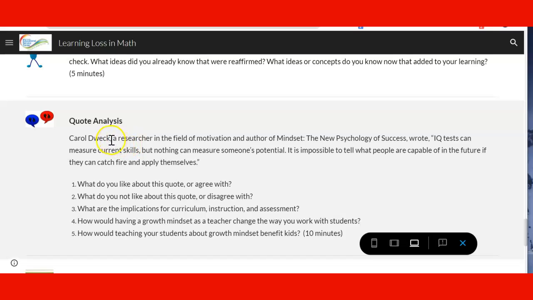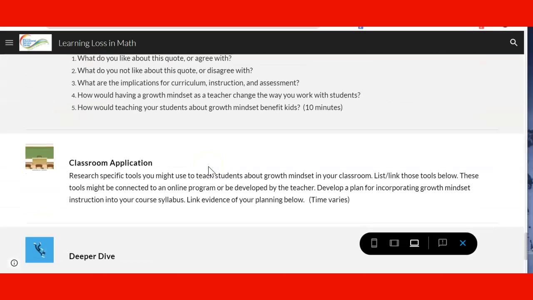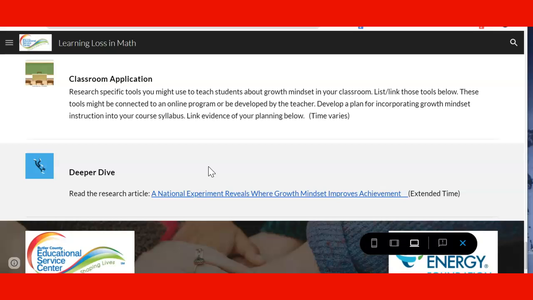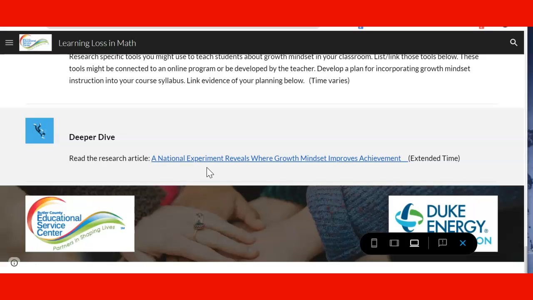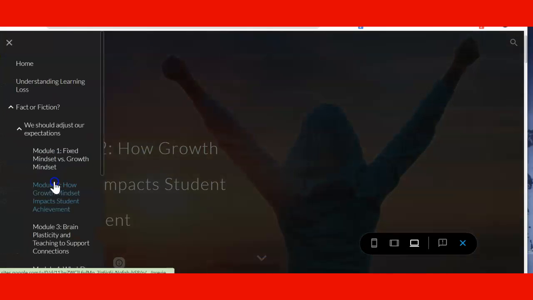Here is Carol Dweck, who's a pioneer in the field of growth mindset. And here's some questions that go with that, a classroom application, and then lastly a deeper dive where it gives you some time and some opportunity to dive into this deeper. Anytime you see something that is blue, you'll see that it's hyperlinked to additional resources. So that is an example of a module under fact and fiction.